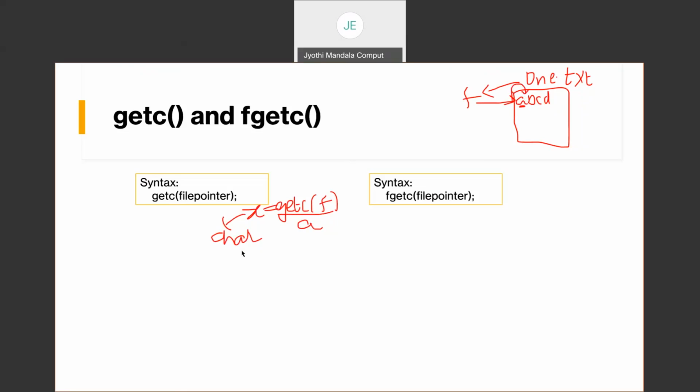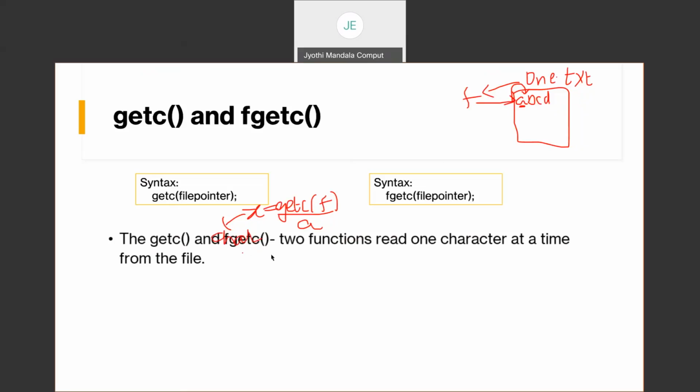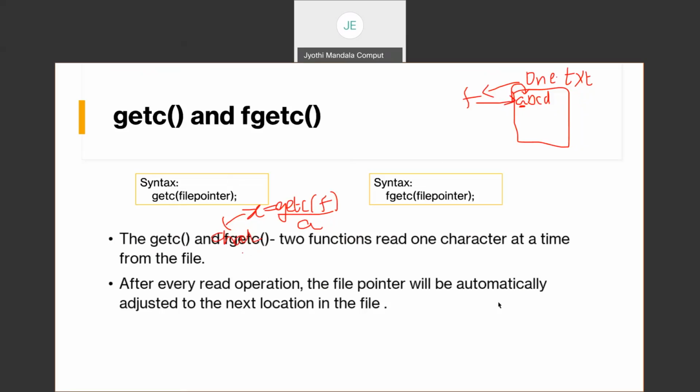But remember, getc is used to get only one character. These two functions are used to get only one character from the file. So you are getting the first character A and you can store that one, and automatically the file pointer will be pointing to the next character only. Got it, all of you? So every read operation, it will be automatically adjusted to the next location in the file. In our case, it is automatically pointing to the next location, that is B, but we can get only one character. If you want to get the next character, you need to repeat the same operation of getc of f a number of times.